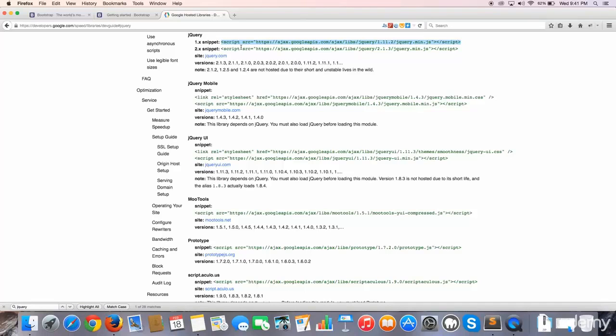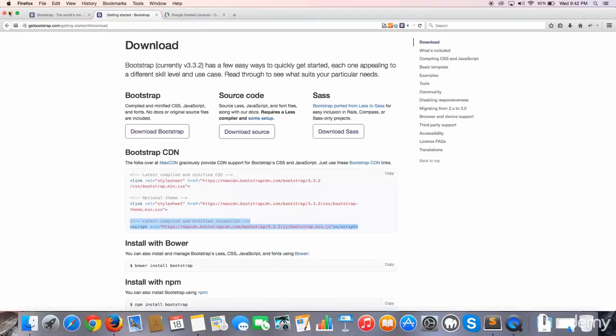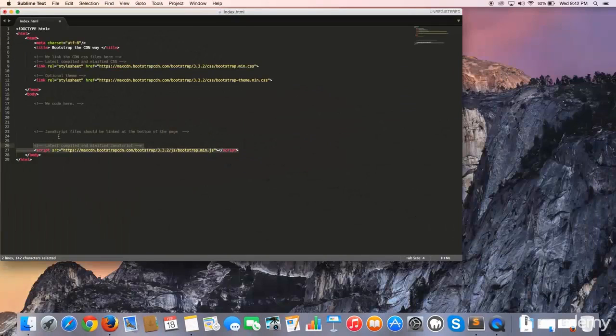So don't worry about version 2. It's not that it's a newer version of jQuery. It's just that version 2 doesn't support Internet Explorer 8 or 9, and I don't think it really matters, but I'm just going to go ahead and grab this one just in case any of you guys are using an old browser. And yeah, let's go ahead and paste that over here.